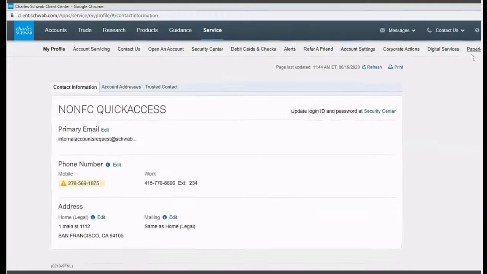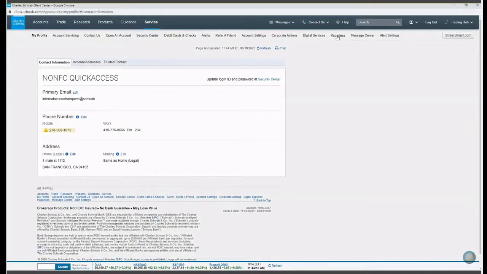You can turn on paperless delivery of lots of different things, set up all your different alert settings and account settings within here. So the service tab is where you handle a lot of the mechanical functions of your account.